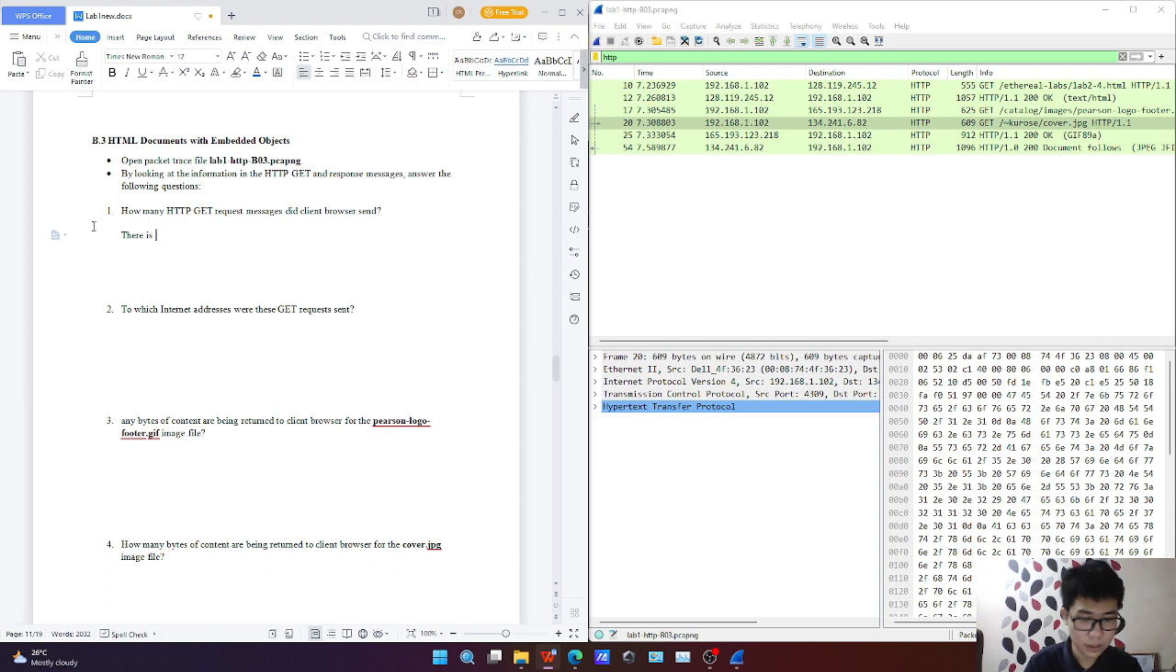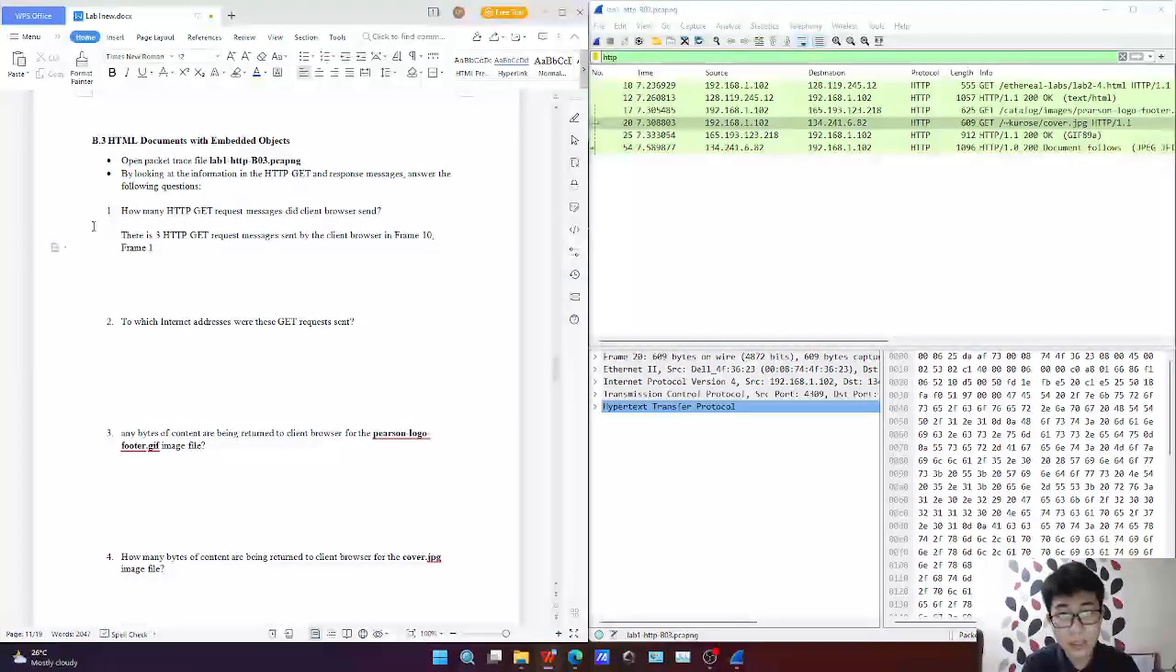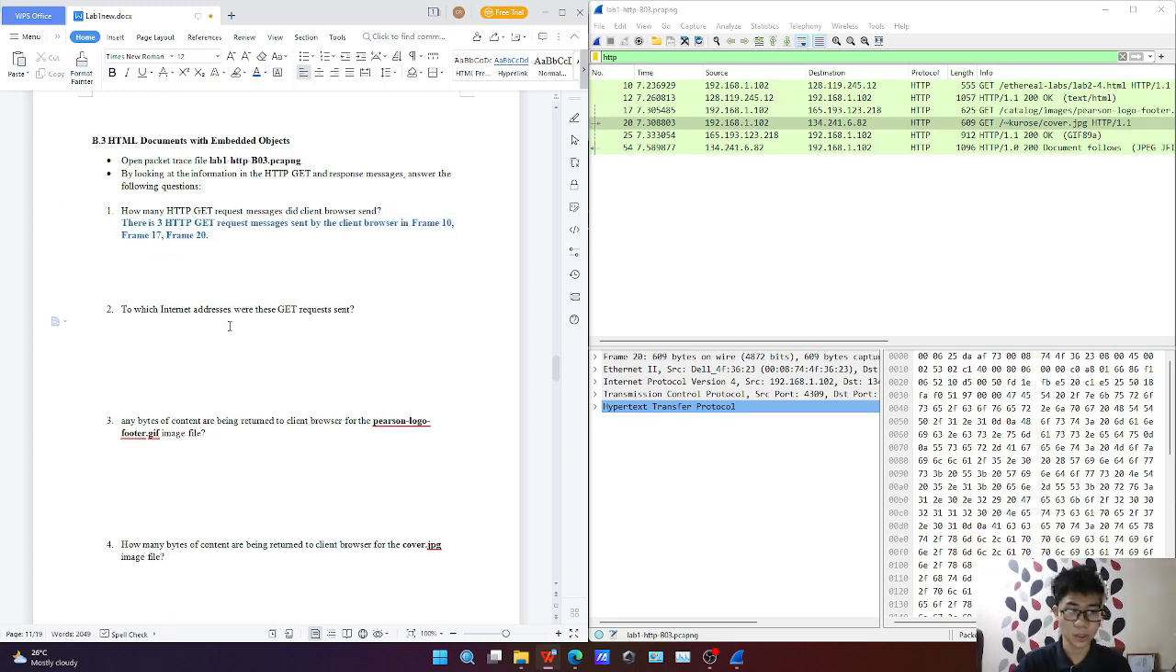So there are three HTTP GET request messages sent by the client browser. To be more specific, they are in frame 10, frame 17, and then frame 20. So I will be making it bold and blue in order for it to be clearer to see.